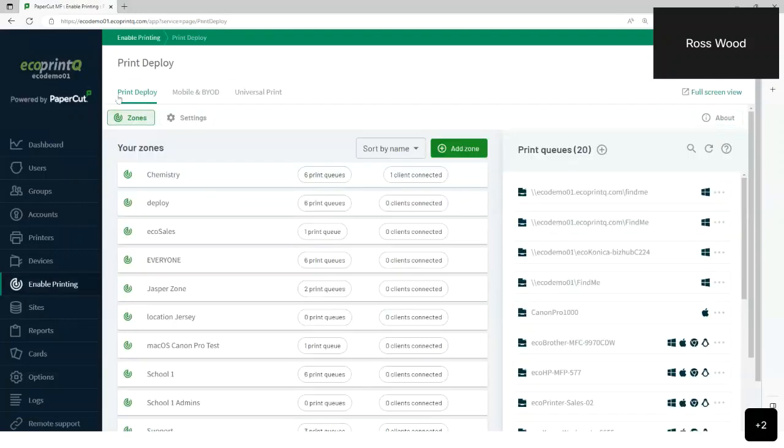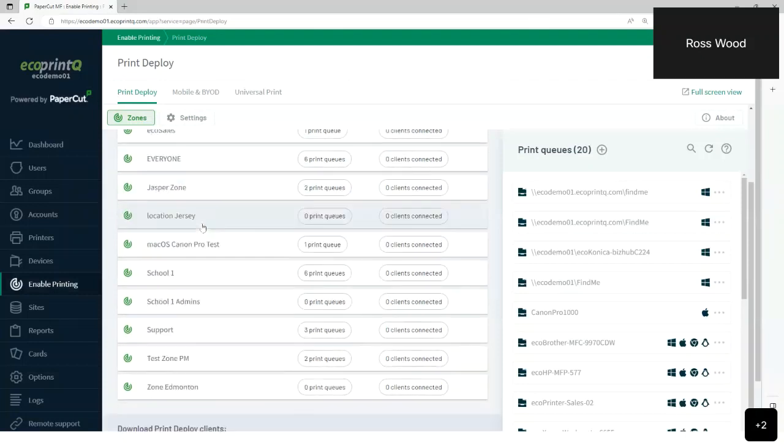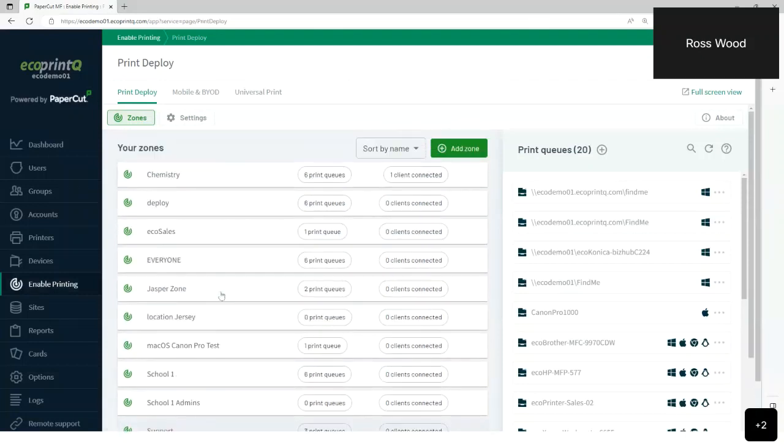Now, the first section that pops up is going to be Print Deploy. And you can see I already have several zones that are created. This is going to be our zones in the middle of the page. And we can add and create zones with this green button here. I can sort my zones by name or even by priority. But I can also look to the right. And this is where you're going to identify the different print queues. This is where the cloner tool has actually gone out and identified the print queues that we want to bring into the PaperCut application server.